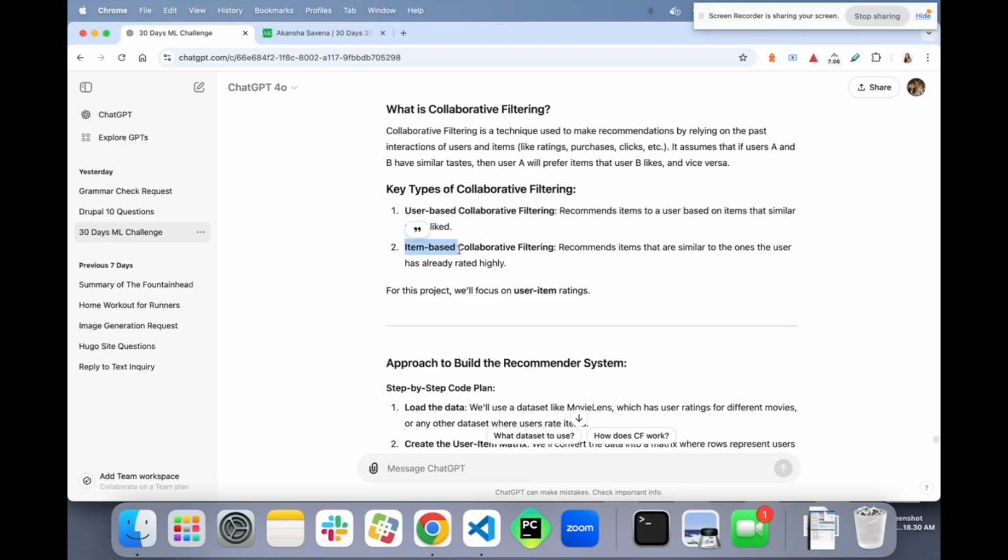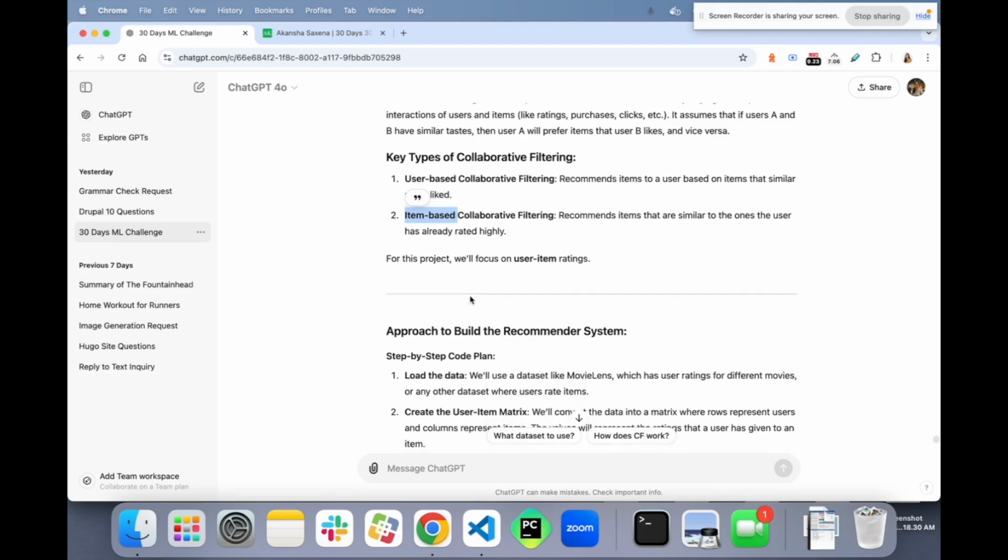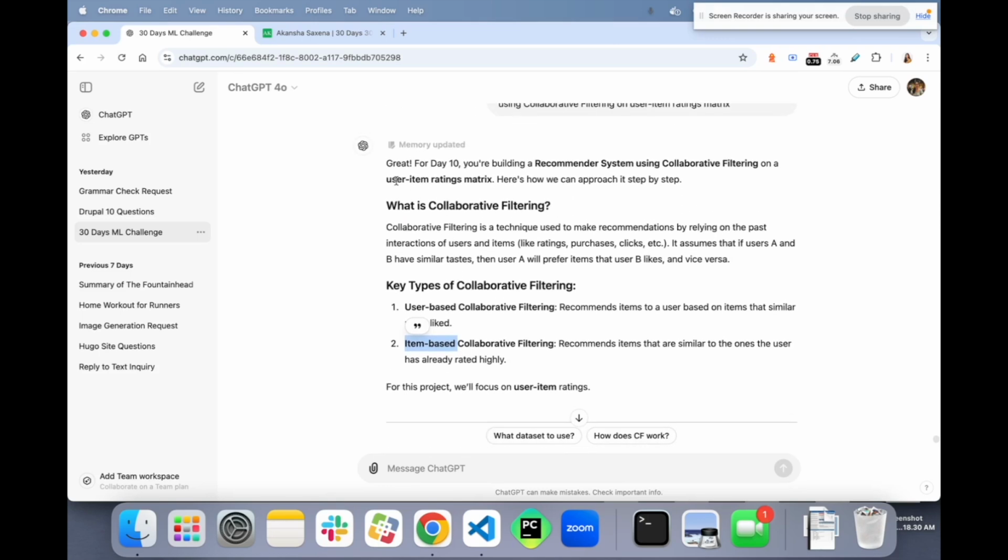So, for example, I have picked jam. There is a high chance that if I'm picking jam, I may also like honey, right? If I'm picking, let's say, almonds, then high chances that I may like any other dry fruit. So item-based recommends items that are similar to the one that the user has already liked or already rated high. For this project, we are going with user item rating. It has already mentioned that we have to go with user item rating. So we will go with the first one.